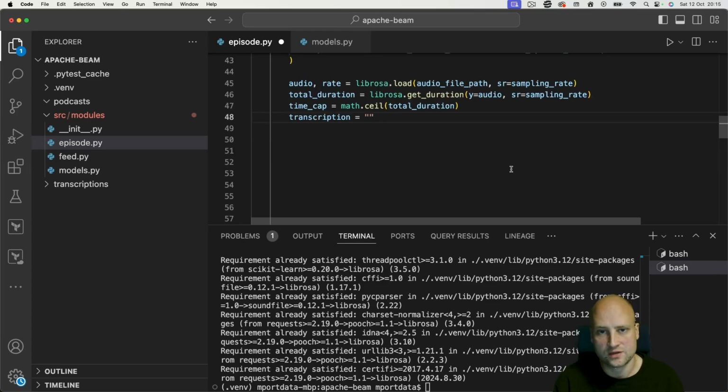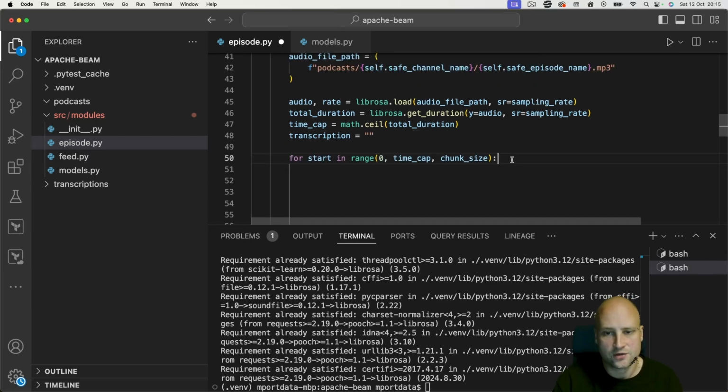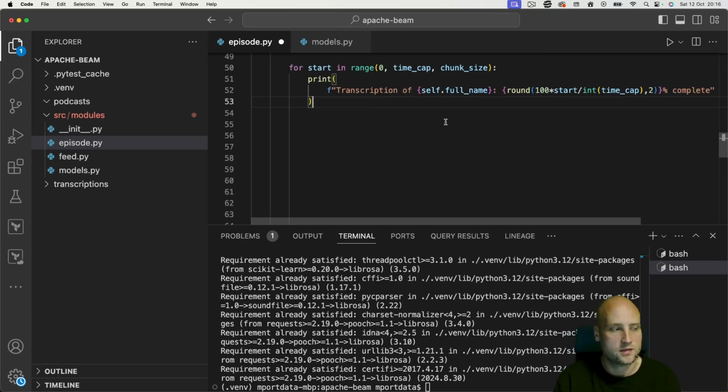And then we set transcription to an empty string, which we can use to append on the transcription of each chunk as we iterate over the audio file. Now it's time to iterate over the length of the audio file in chunks of 30 seconds. This print statement will print out the progress of our transcriptions as we iterate over the audio file.